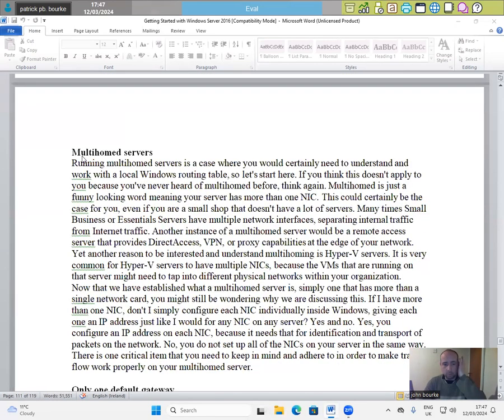itself. Multi-homed servers. Running multi-homed servers is a case where you would certainly need to understand and work with a local Windows routing table. So let's start here. If you think this doesn't apply to you because you've never heard of multi-homed before, think again. Multi-homed is just a funny looking word, meaning your server has more than one NIC, which means network interface card. This could certainly be the case for you.